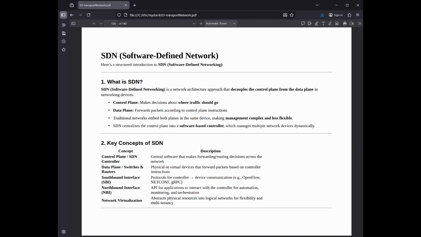Summary table: traditional versus SDN. Feature: control logic is distributed on every device in traditional networking, and centralized in the controller in SDN. Configuration is manual, device by device, versus automated via API and controller. Flexibility is static and rigid versus dynamic and programmable. Visibility is limited, a per-hop view, versus global, an entire network view.